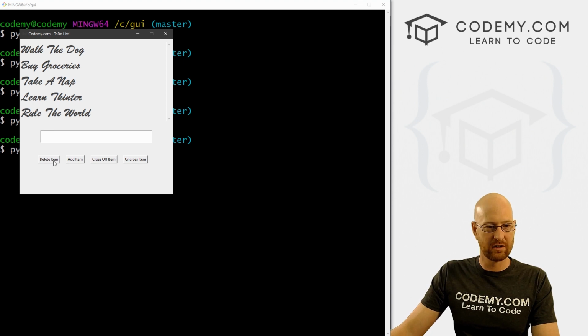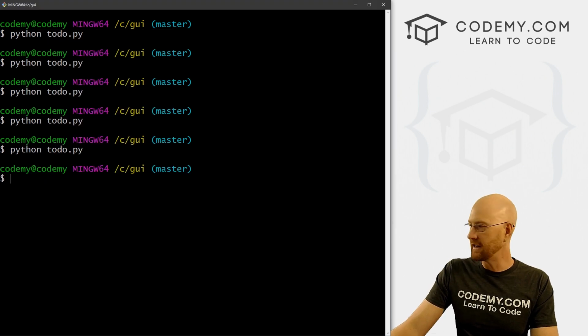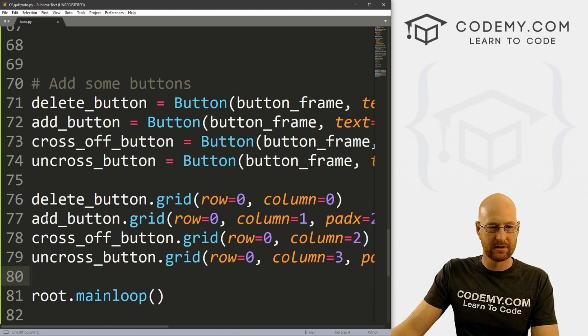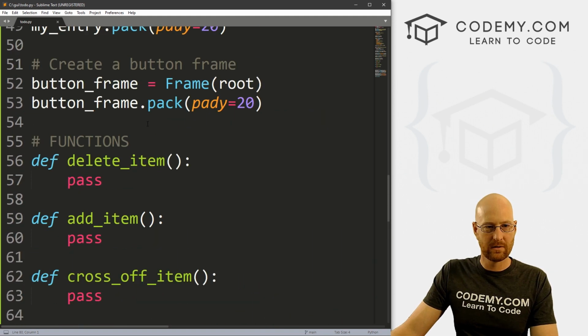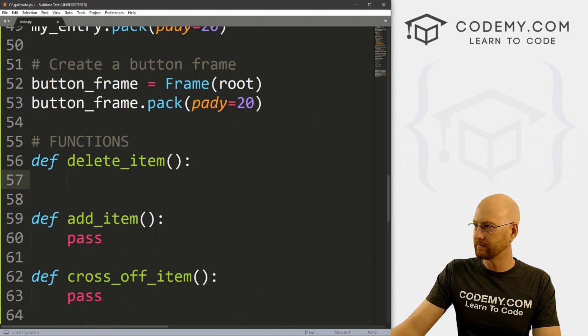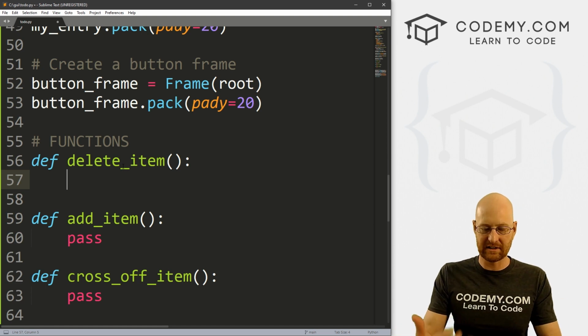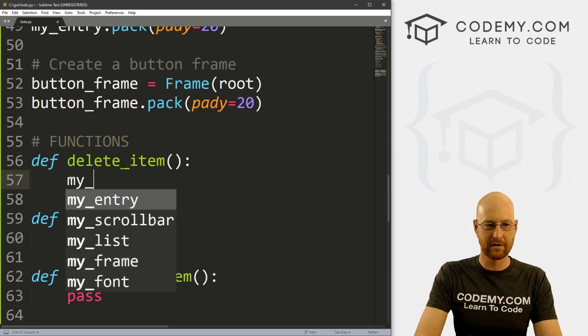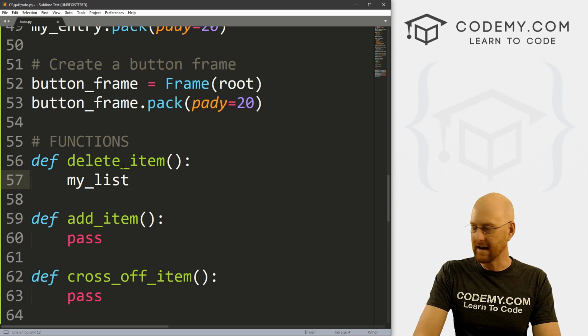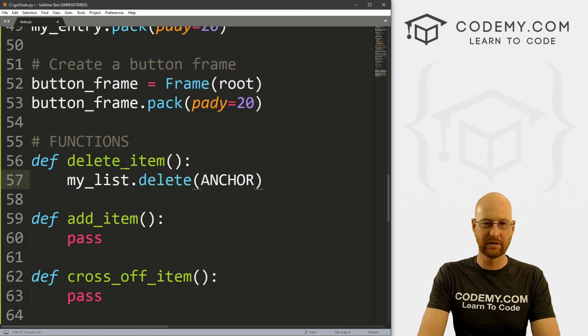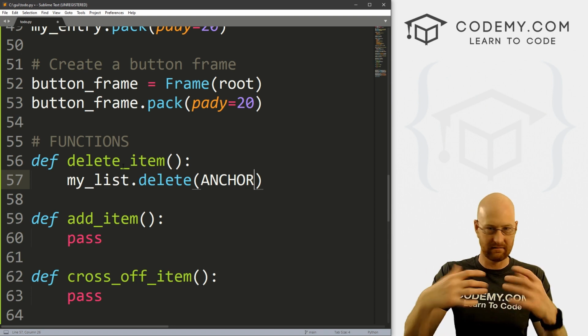Now I just want to, this video is getting a little bit long, so let's create a little bit of functionality to add an item or remove an item. We should be able to knock that out pretty quick. So let's do the delete item first. To delete an item from a list, we just need to click on it, and then we just call my_list.delete. And what do we want to delete? Anchor. That will delete whatever has been highlighted, right?